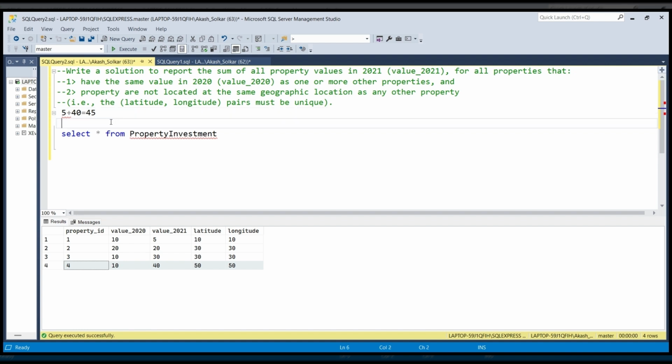First let's see what the condition says: have the same value in 2020 as one or more other properties. How are we going to achieve this? We can achieve this using a count. If the count of that specific value is more than one, then one or more other properties have the same value.